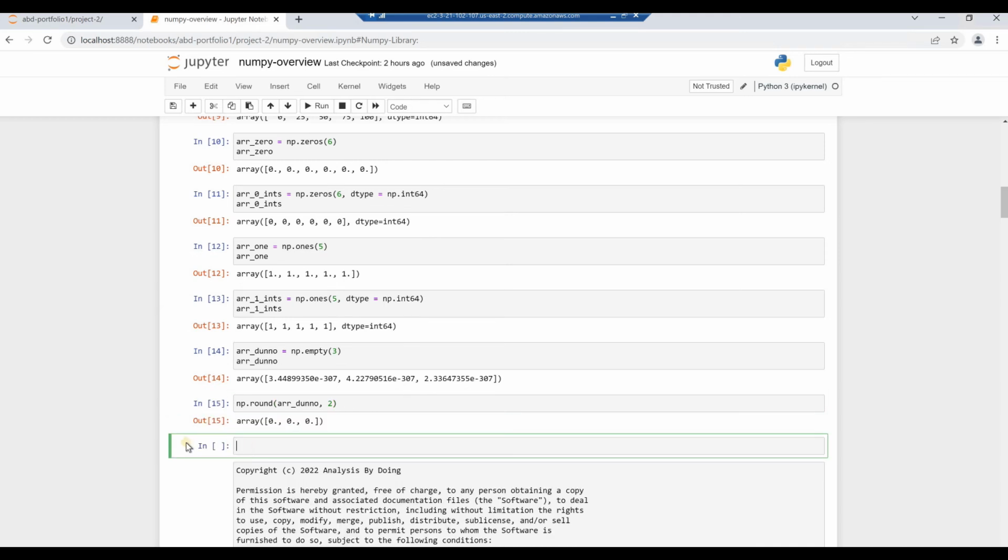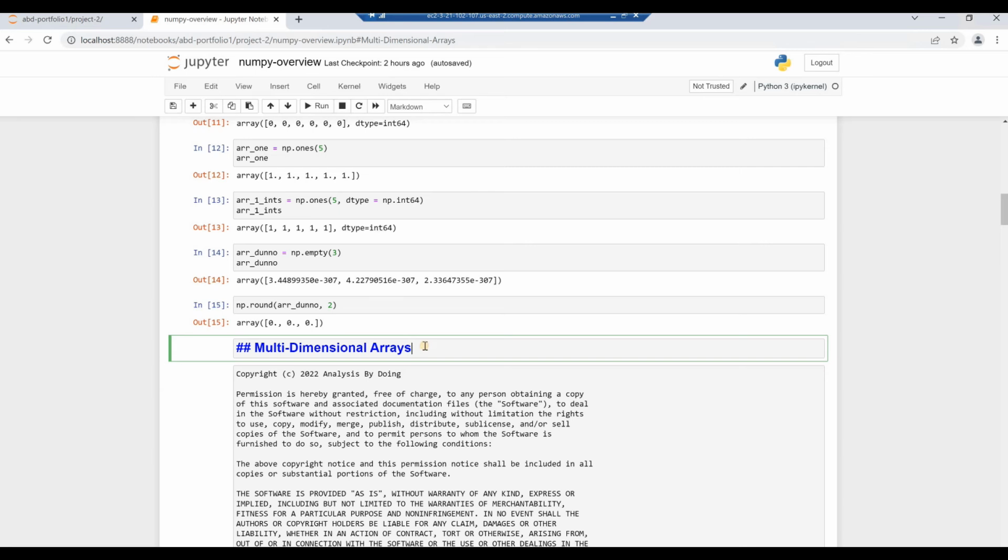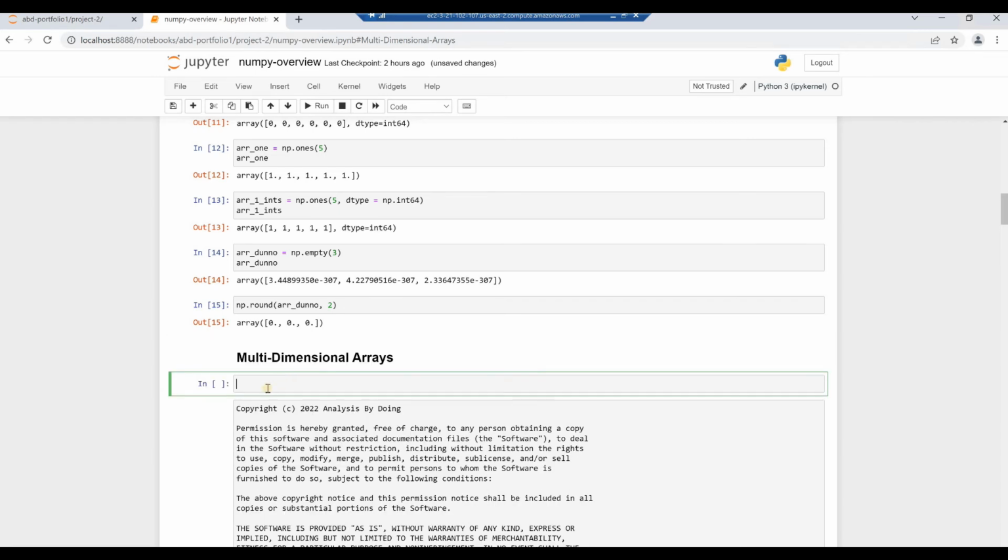Press Escape and then M to make the new cell a Markdown cell. In the new cell, click and key in ## multi-dimensional arrays. Then press Alt and Enter. Key in the code, input a list of 3 lists with 4 elements in each inner list. ARR_2d equals np.array within parentheses list within a list 1, 2, all the way to 12.